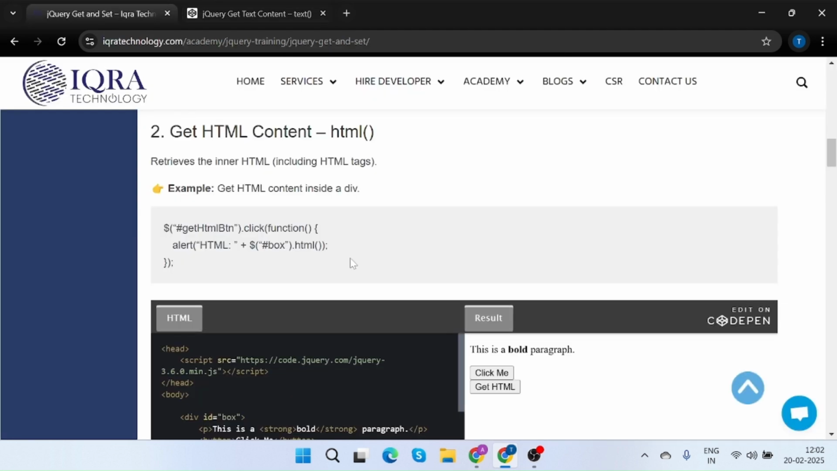Now the second one, get HTML content. We use the HTML method here. It retrieves the inner HTML including HTML tags. Now here is the example, get HTML content inside a div. Here is the jQuery code. We use a click function, and here we use an alert box, and inside the alert box we use the HTML method.